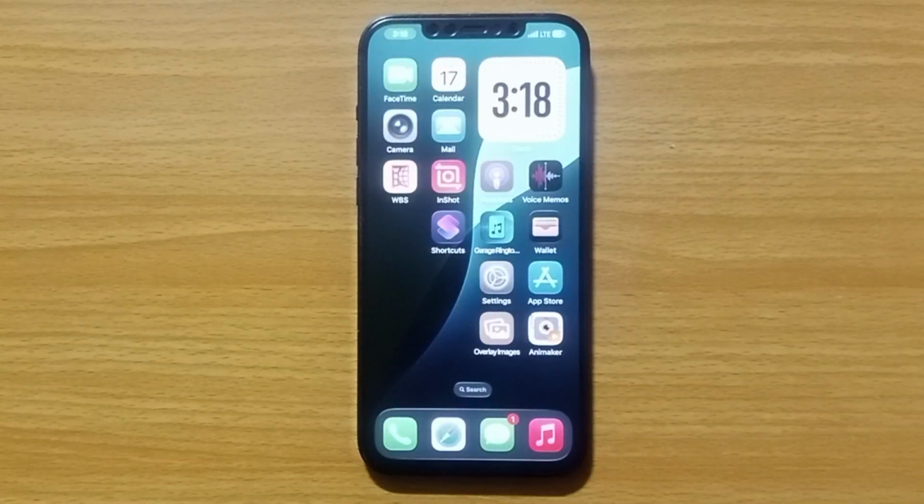How to activate iMessage on iPhone running on iOS 26. There are some settings you need to put in place, and there are some things you need to know before you activate your iMessages on iPhone.